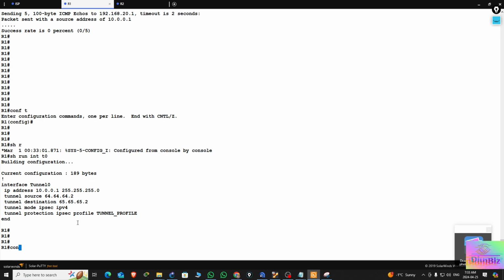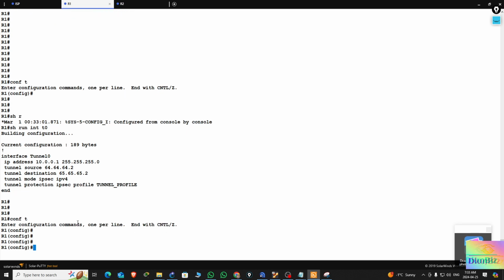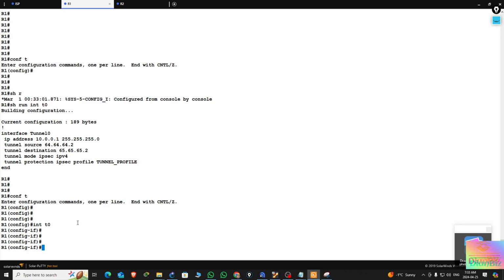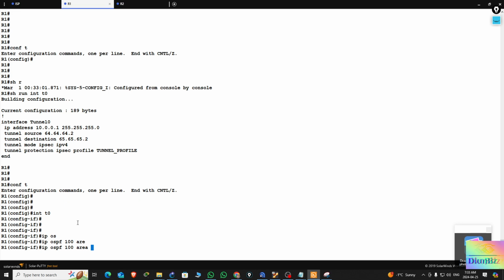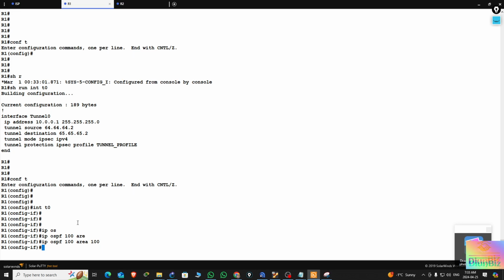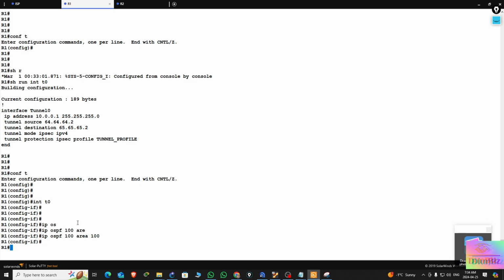So I'm going to go configure terminal, interface tunnel 0, IP OSPF. We're going to use process 100, area 0 or area 100. Okay, so OSPF is injected in the tunnel on the R1 side. We have to do the same thing on the R2 side.